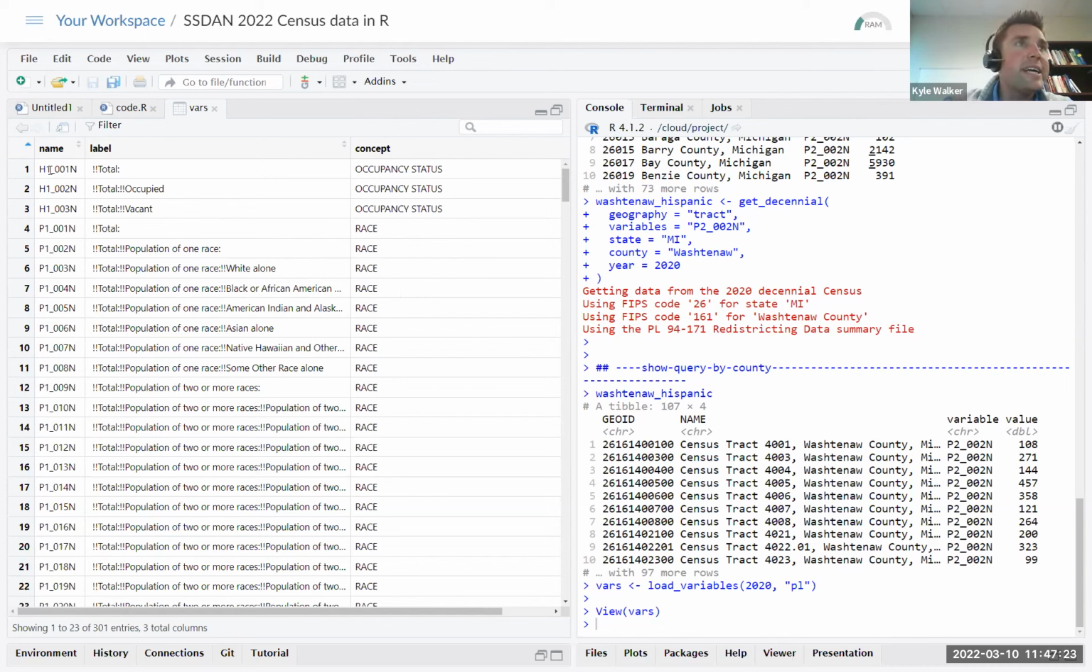So we see here that we have some housing unit variables, H1_001N. That's going to be total households. Just a heads up, total households does not use differential privacy. So the total households number that you grab from the 2020 census is the actual number of households in any geography. It is not noise infused. The population data are noise infused, but the total households information is not. So just something to be aware of.